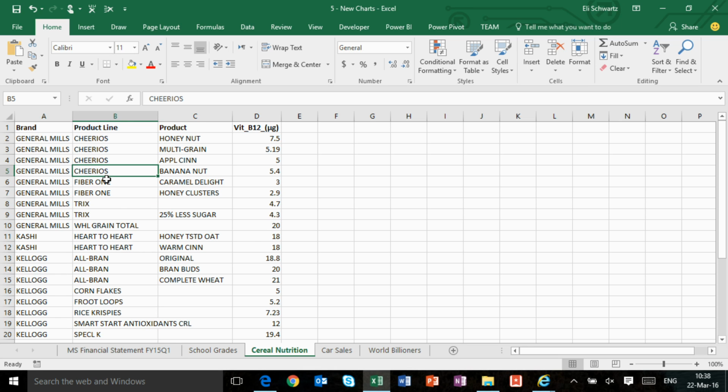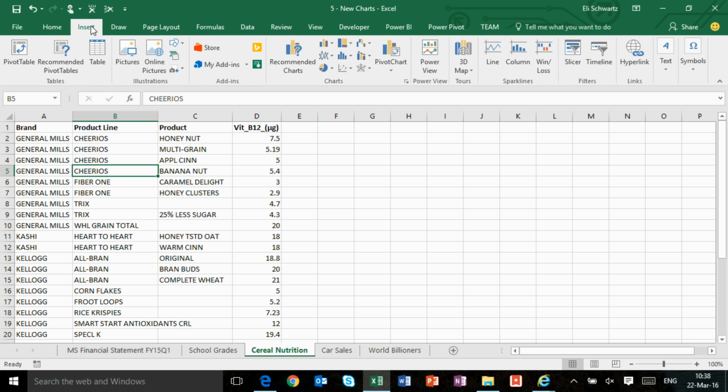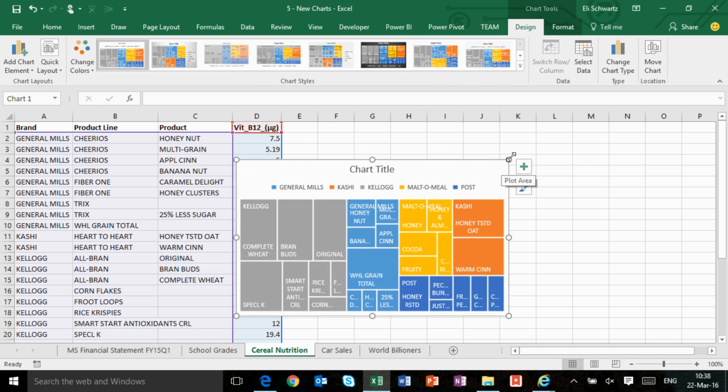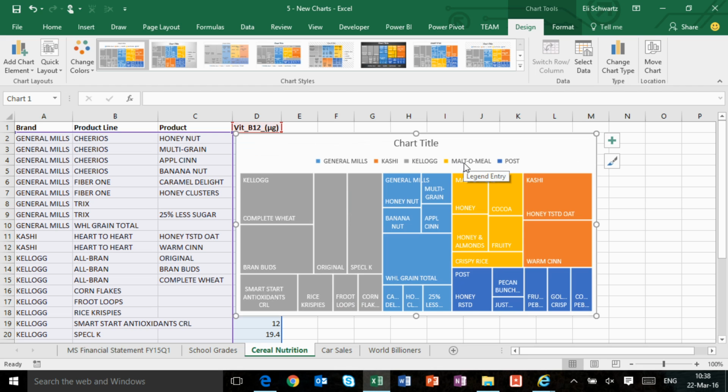Another chart that we've been asked by users for a really long time to introduce was a chart that would represent data with hierarchy. Here we have information on vitamin B12 in various brands and products and product lines of cereal. And I want to be able to compare that. So one option would be using a tree map. And you can see the distribution here between the product lines.